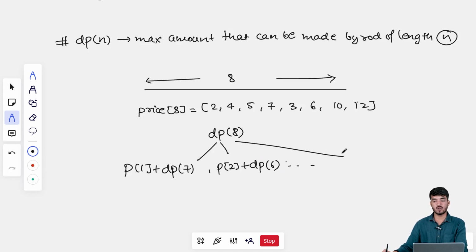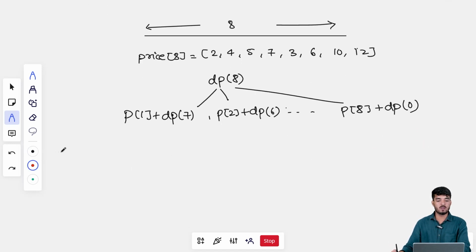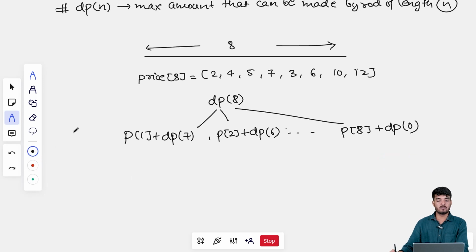Then what I can do is not cut this entire rod, that is, this rod would remain as it is. So in this case, price of 8 plus DP of 0, right? So this would be my base case. And since our goal is to maximize the answer, I will take the maximum out of all the possibilities. Cool.